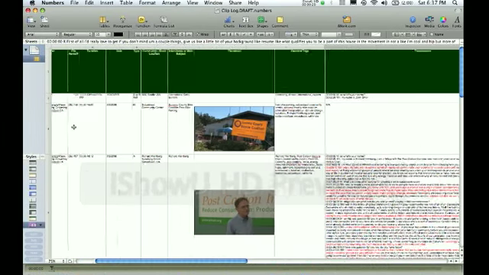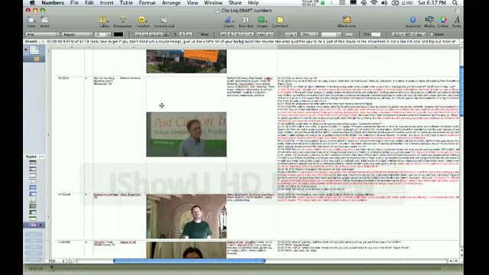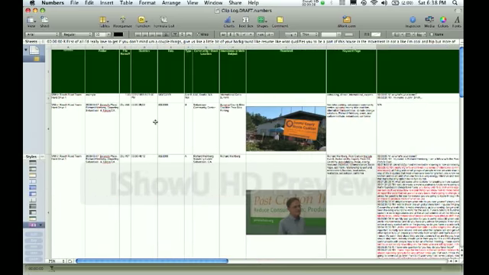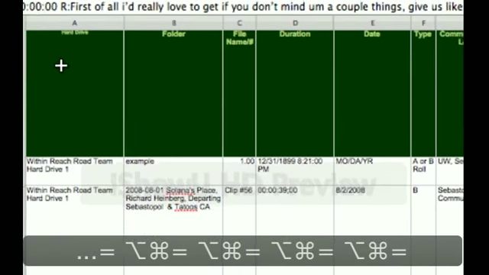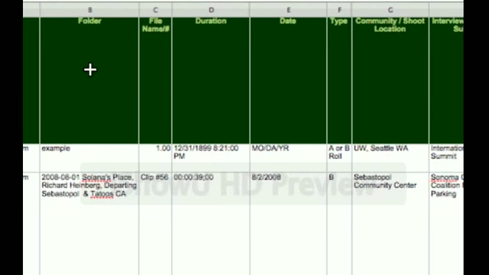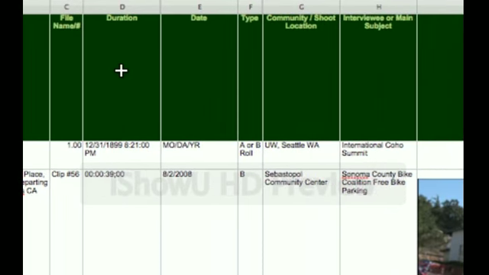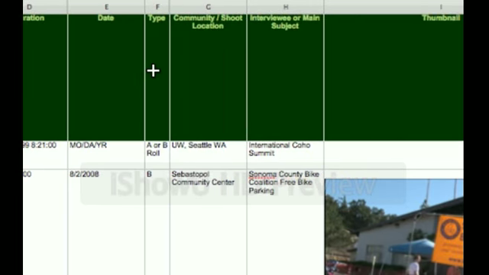This is what our log looks like. Here's our transcription right here. Here's icons, some keywords. So let me just give you an idea of exactly what's in this clip log. We got the hard drive location. We got the folder within that hard drive. We've got the file name. We've got the duration of the clip, the date of the clip, the type of clip, whether it's A-roll or B-roll. A-roll is interview footage, B-roll is filler clips like nature shots and stuff.